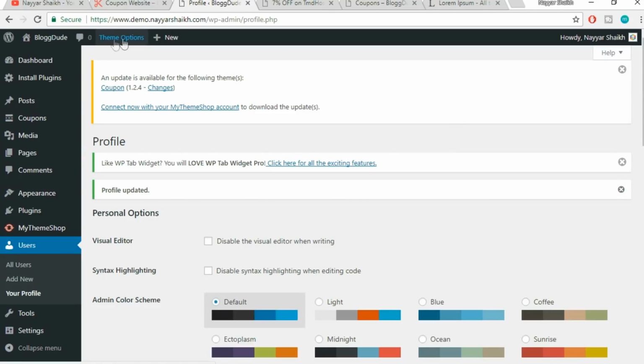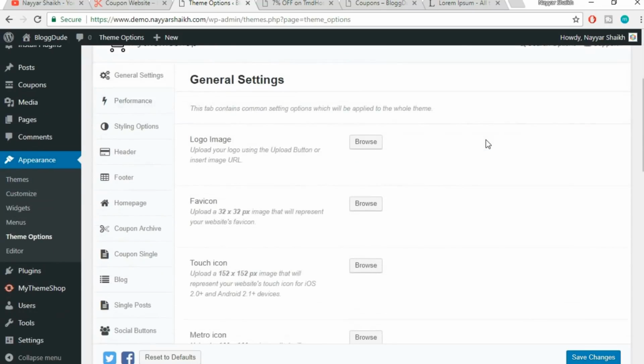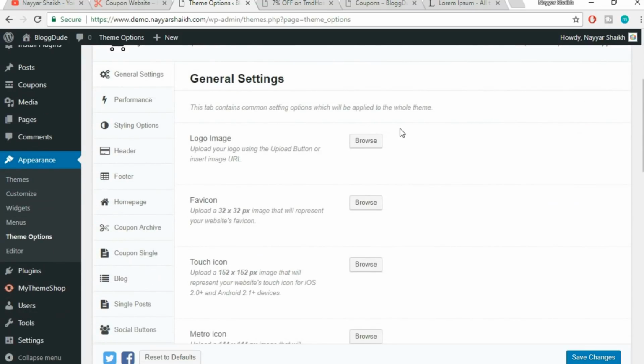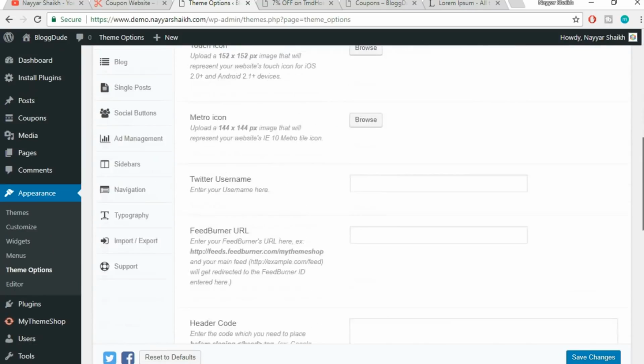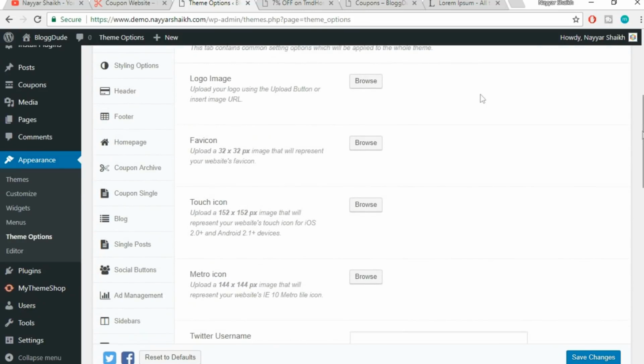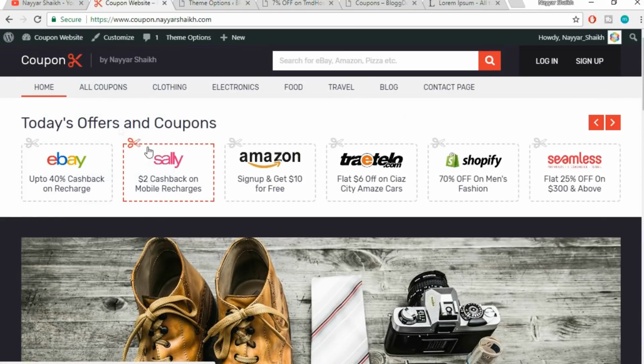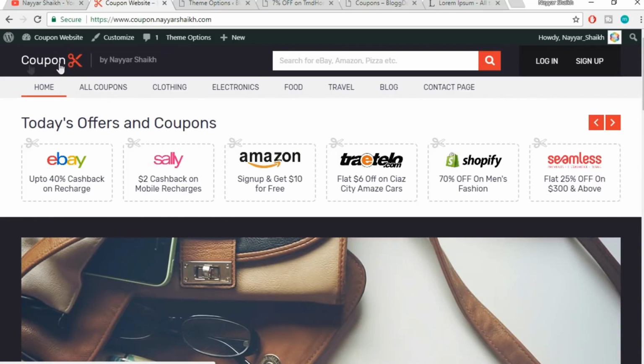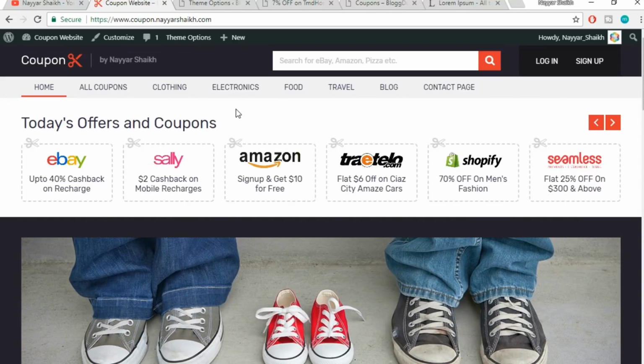To do so, just click on this theme options at the top. You'll have this theme options at the top. Just click on theme options. So the first thing is general settings. Now let's start building or designing our website one by one. The first thing, if you see in the demo website, we have a beautiful logo. I'm always saying coupon because we're creating a coupon page and always using the same word, so that happens.